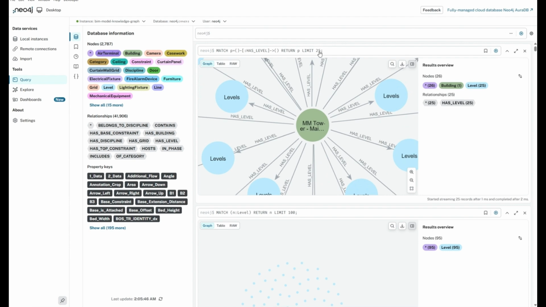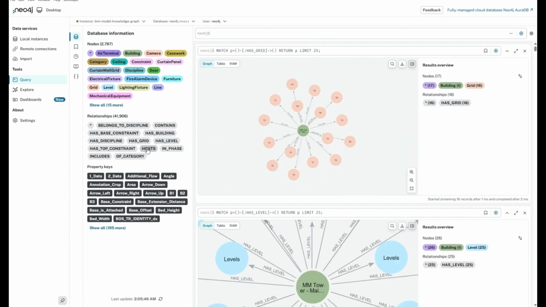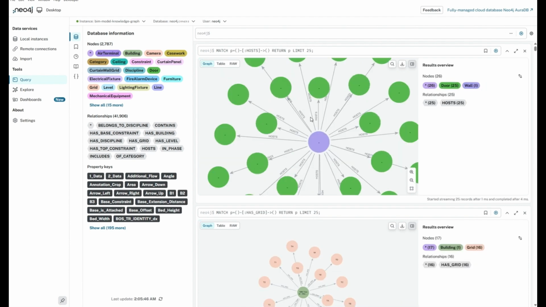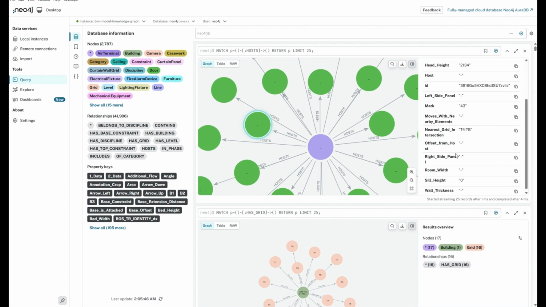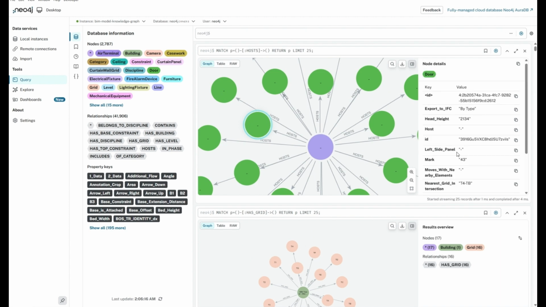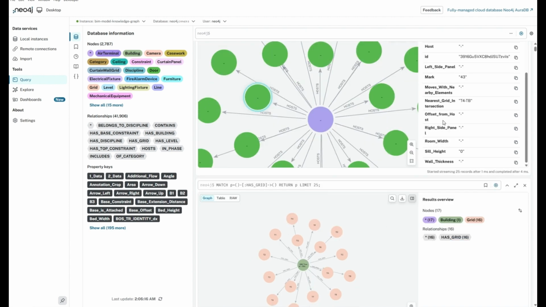Then again, I can increase the limit. And if I look for the has grid or the host, etc., then I can further explore and map this. For this example I did not go through a lot, but this is just an introduction. You have all of these different labels and properties here that you can further use to query with the help of Cypher.